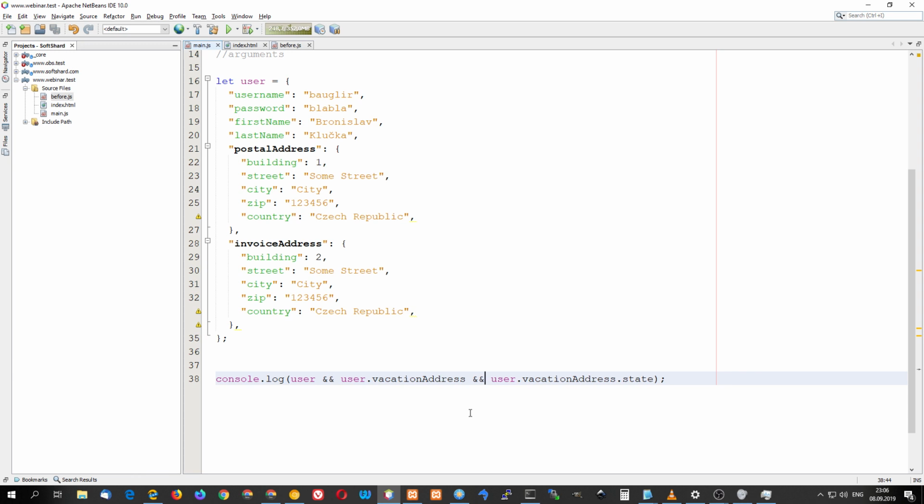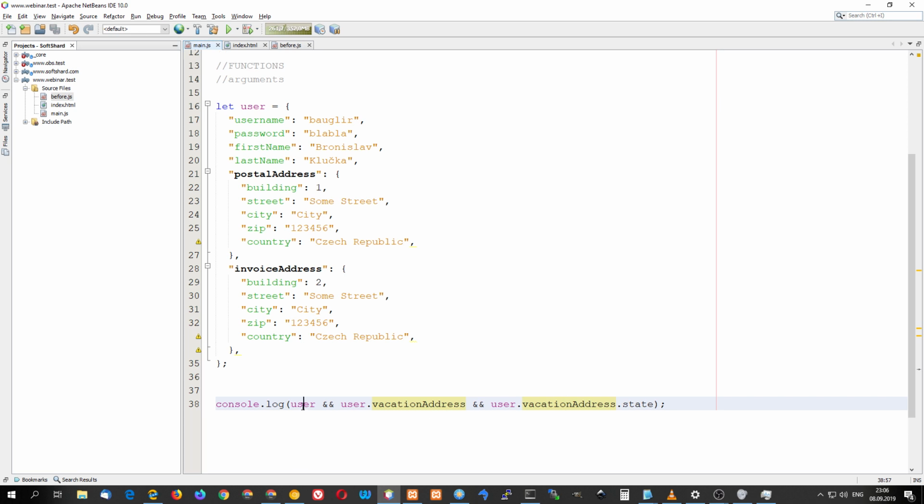This is exactly how I said the logical AND works. Logical AND works in a way that it doesn't evaluate as a whole. It simply fails at the first possibility where it fails. User, does it exist? Yes. So I have to go here. User vacation address is undefined, which means this returns false. I don't even have to evaluate this.